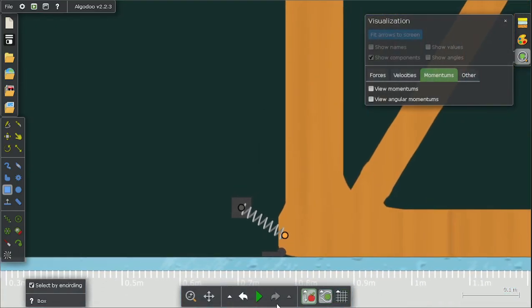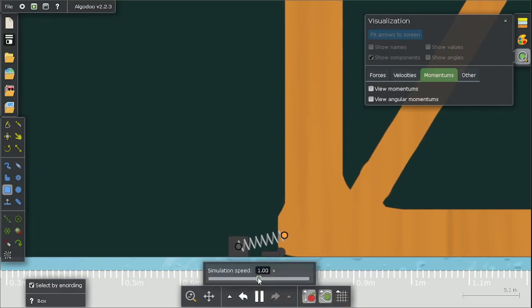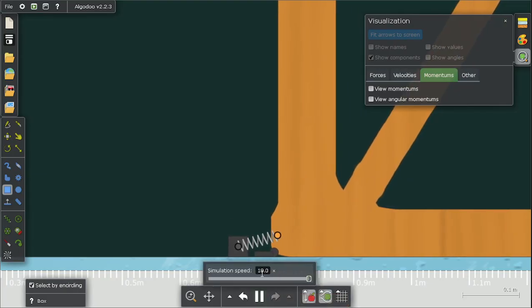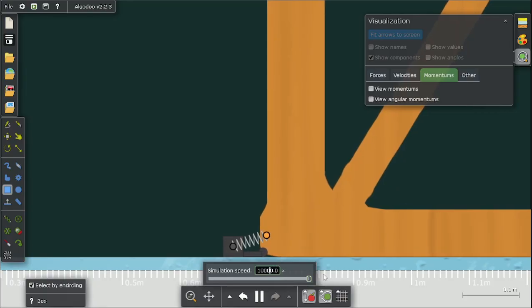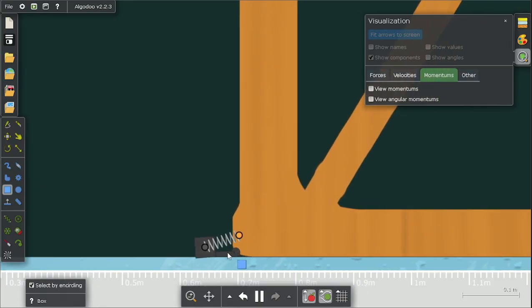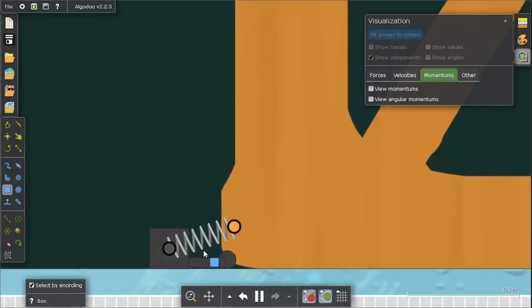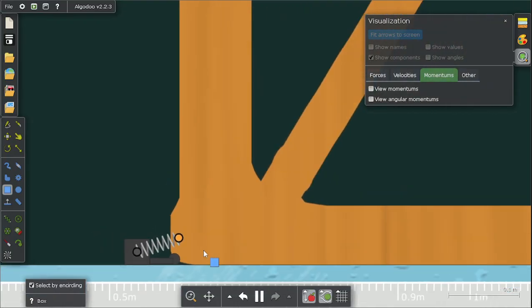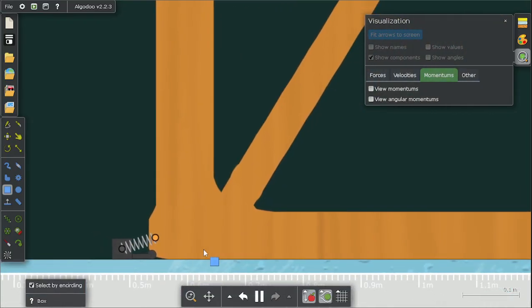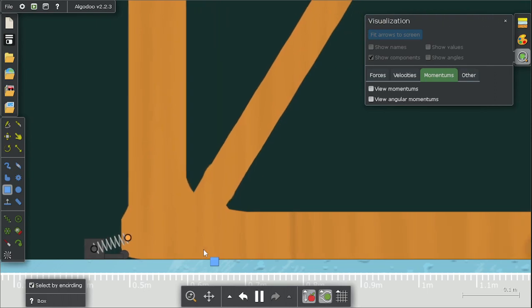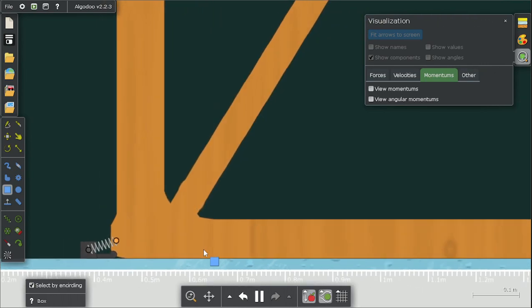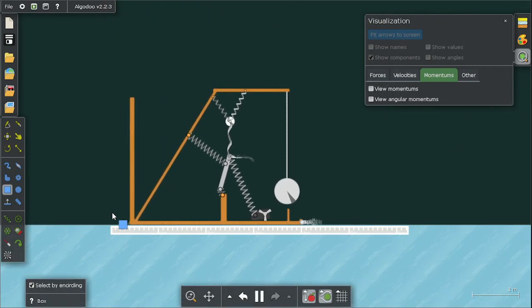Transform into box. Okay. Now go. Whoa. Oh yeah. Precisely what I wanted. Look at that. Dragging that rubber around. Interesting.